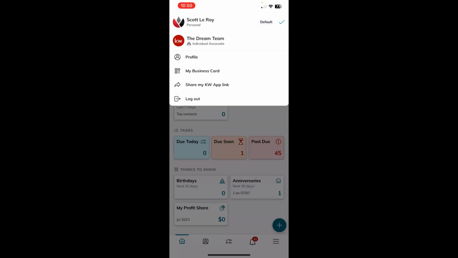If you were to touch that option, depending on your mobile device settings, it should prompt you to send out that link, either via text, email, maybe Facebook Messenger, whatever your most commonly used methods of sending messages are on your mobile device. That will be prompted right then so that you can easily share that KW consumer app link. Now that is how you would do it within the Command Mobile app.